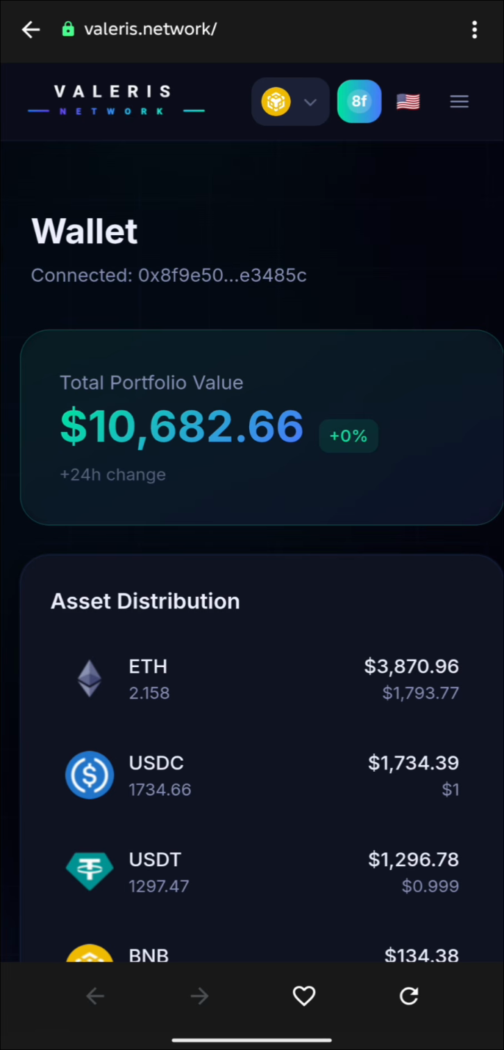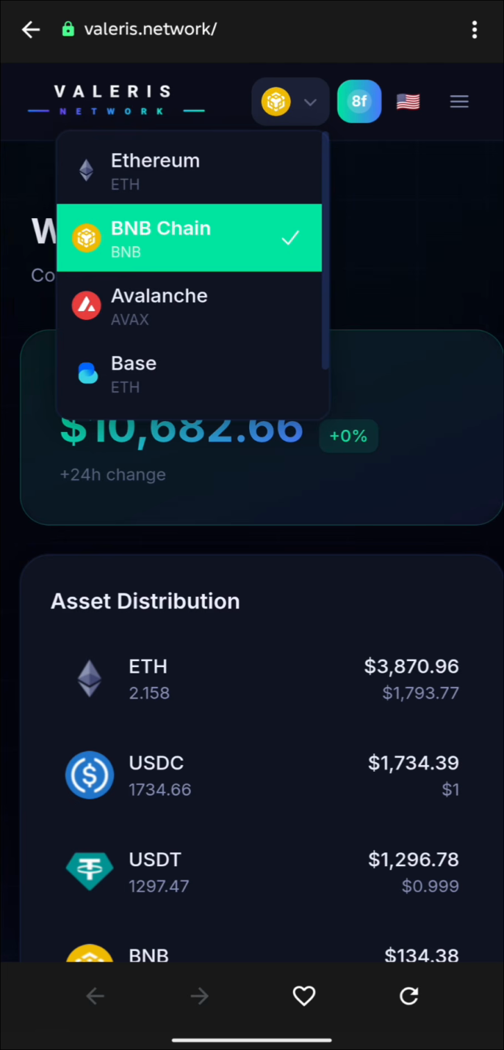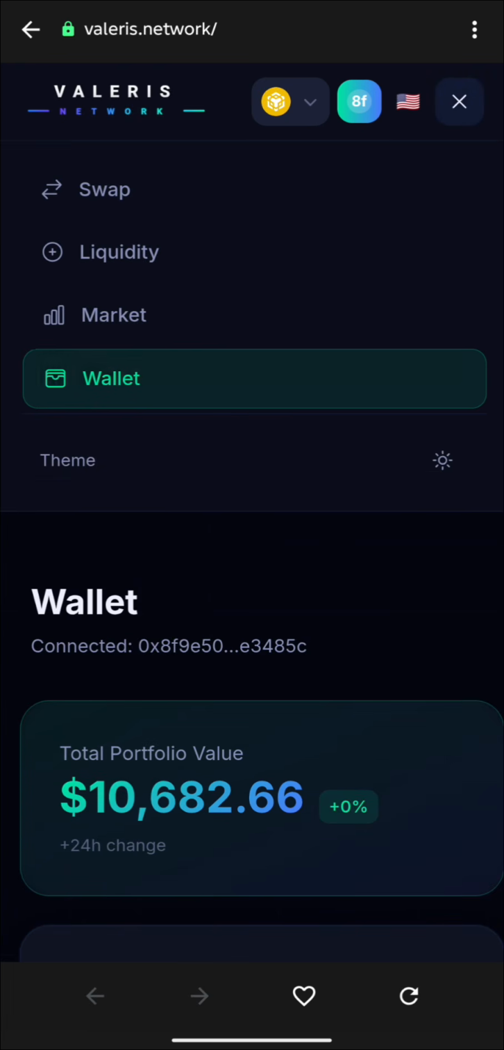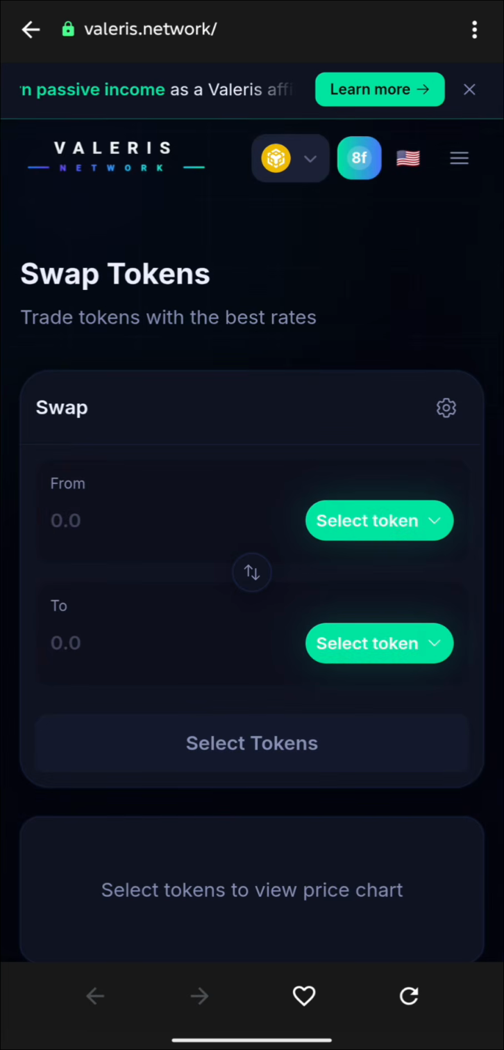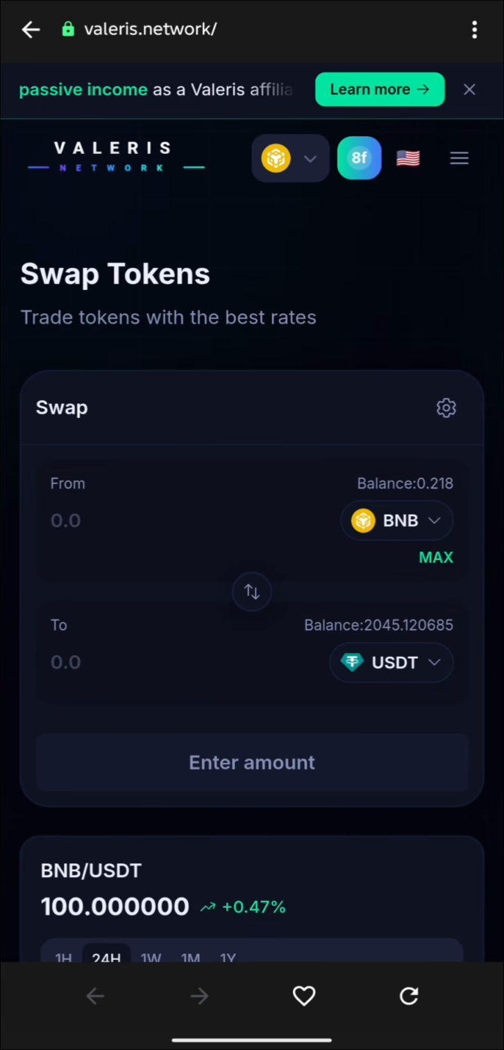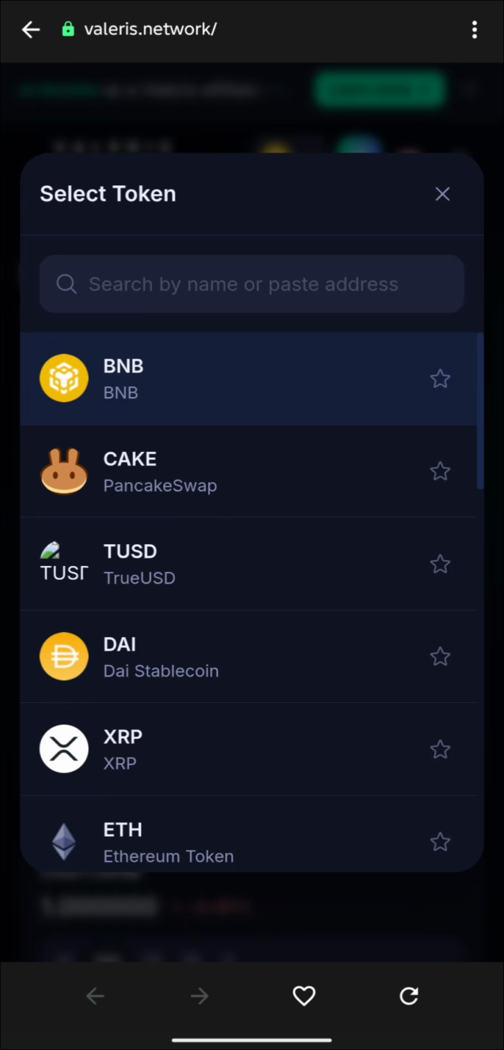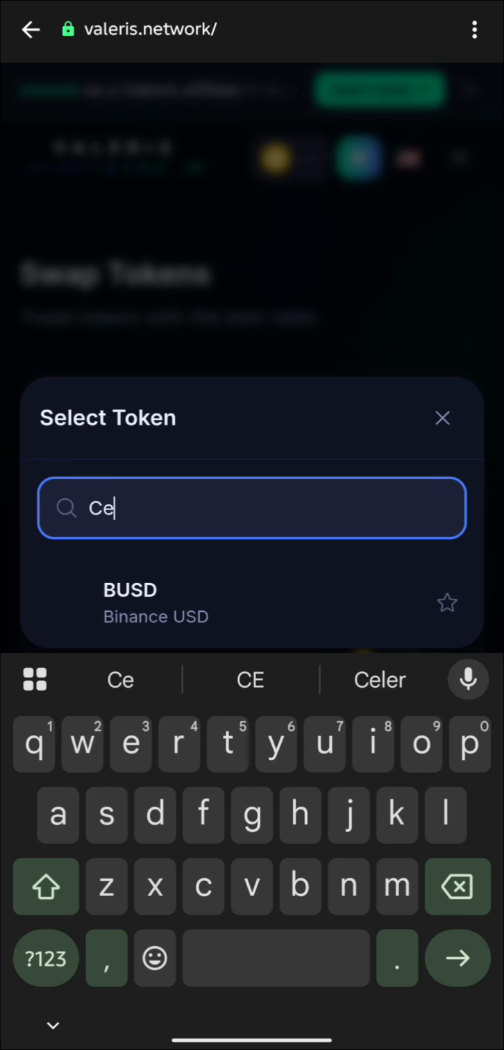All you have to do is click on the network icon there, and then it will show you the options, and then you change to BSC network. Once that is out of the way, we have done most of it. The next thing to do is come to menu and then go to swap. Once we come to swap, I want to swap my CelB token to USDT. So I will toggle this first and then click on the BNB so we can search for CelB.